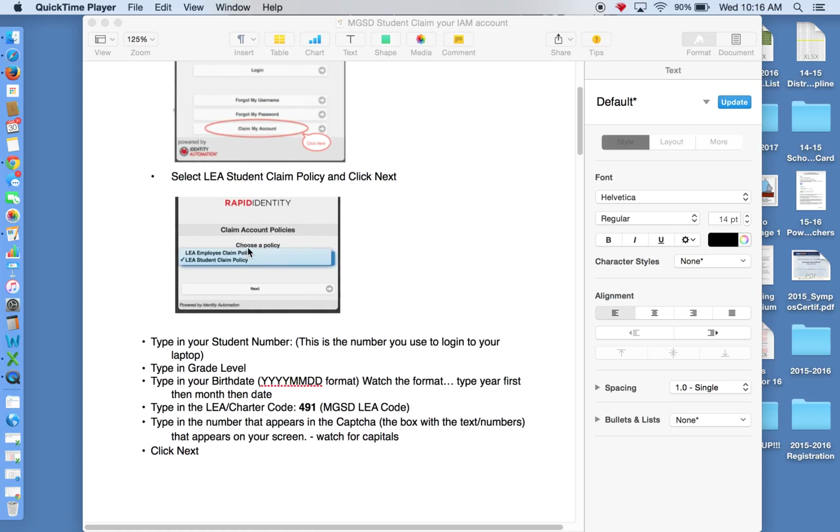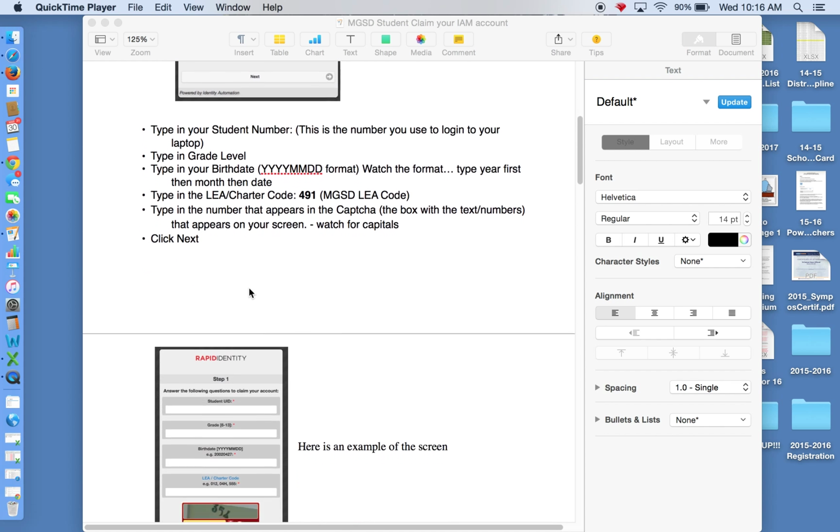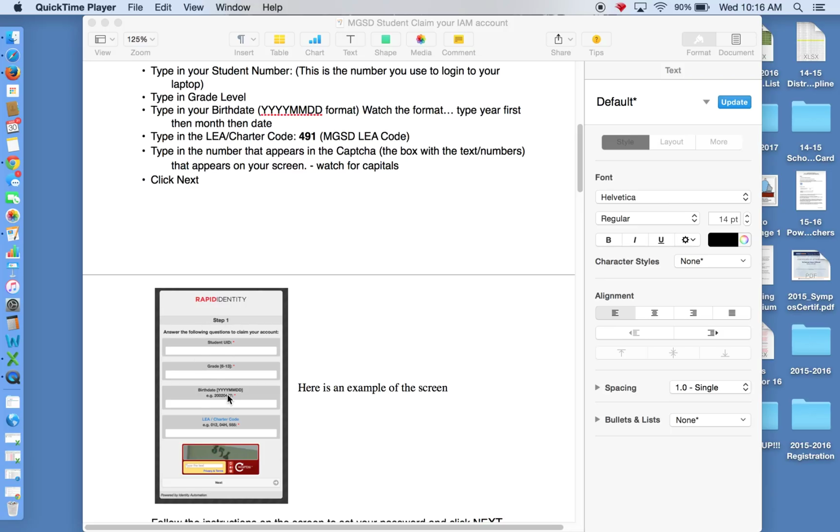Change where it says choose a policy. I want you to change and put LEA student claim policy and then hit next. Now, you're going to see a screen just like the one here. You're going to type in your student number where it says student UID. This is your student number that you use to log into your computer. It's your PowerSchool number. Some of you may remember it being called your NCWISE number. It's anywhere from 6 digits to 10 digits long. So type in your student number where it says student UID.